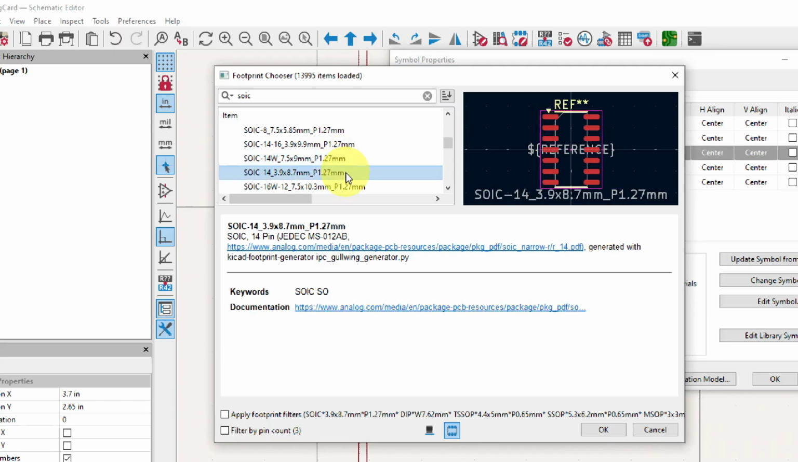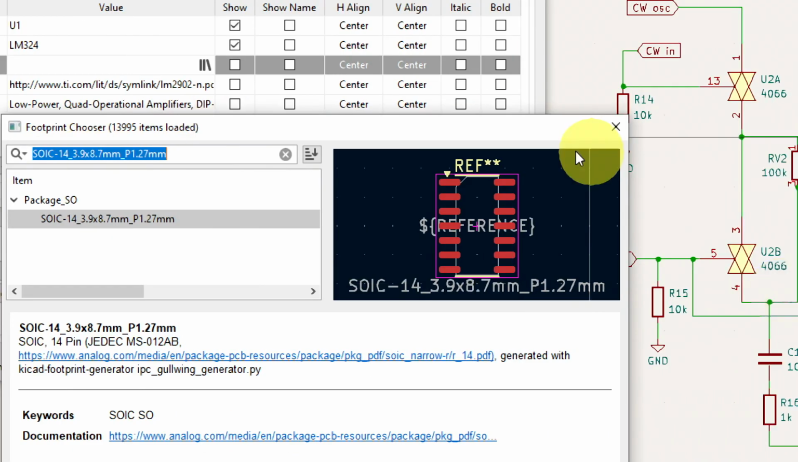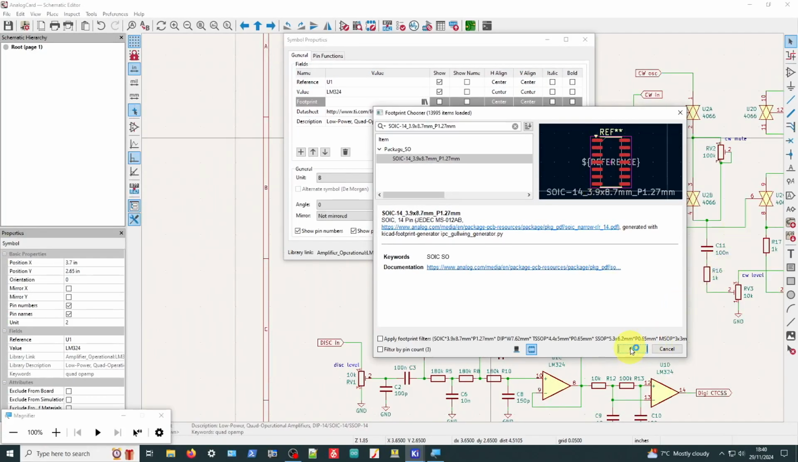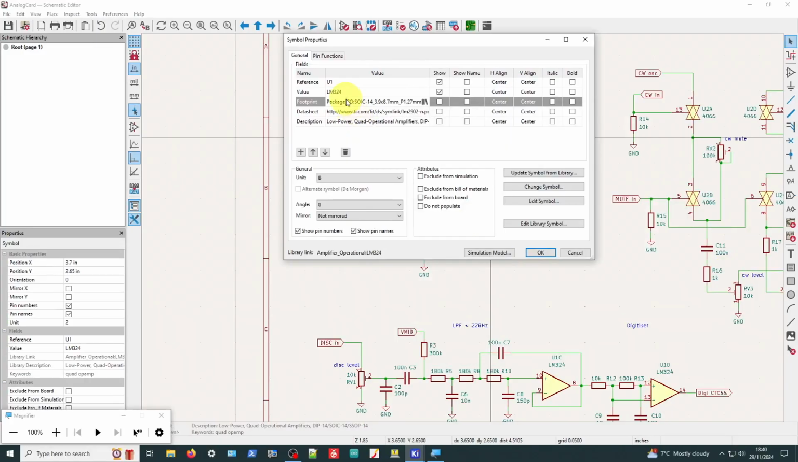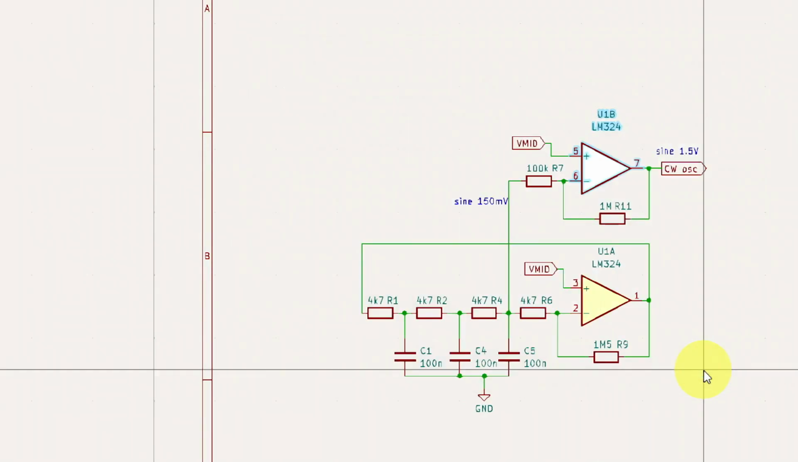Pretty sure it's this one actually. Let me just measure a chip and make sure we get the exact right size that we want. So that's SOIC-14 underscore 3.9 by 8.7 millimeter. Okay, so that's actually the size, and that's what the footprint's going to look like here. 3.9 by 8.7 with a pitch of 1.27 millimeters. Let's click OK to that. You'll notice that that's now gone into the footprint. And there's our SOIC 3.9 by 8.7 millimeter. Let's click OK to that.